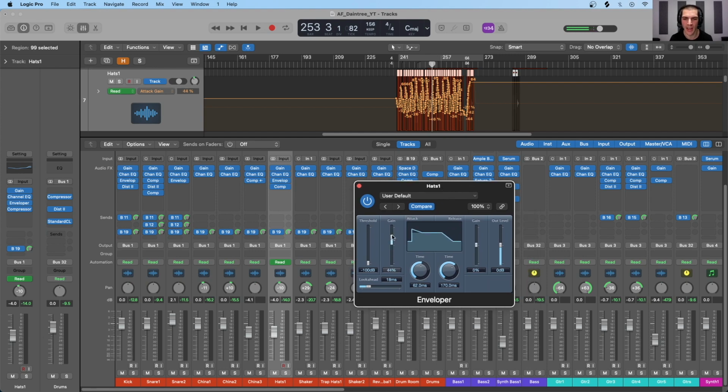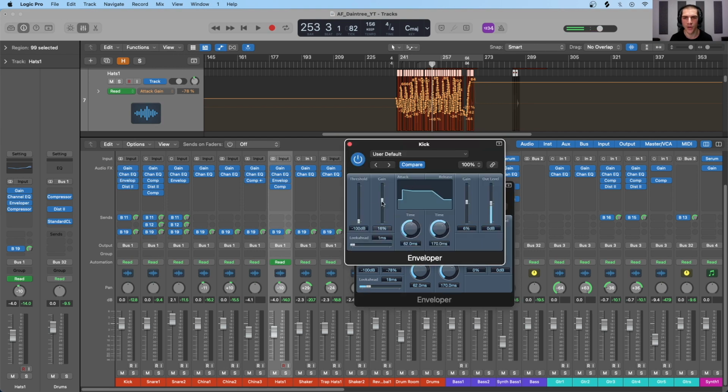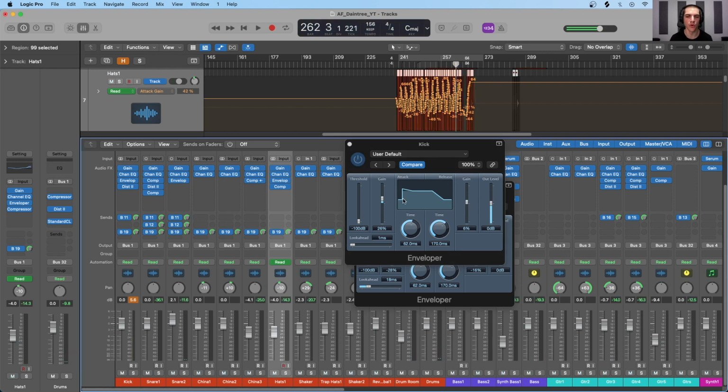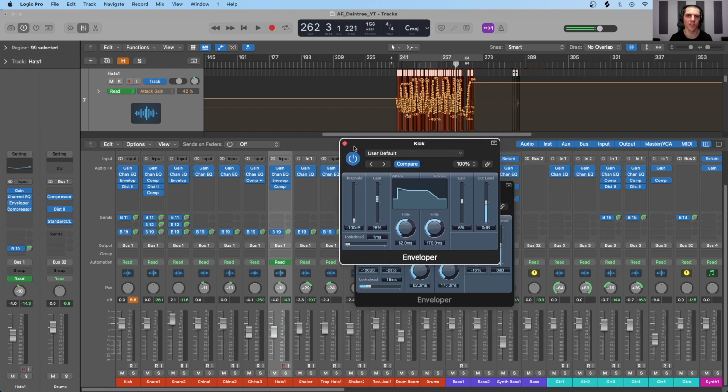And we can also enhance the attack or the transient energy of a sound, or conversely, soften the transients by bringing this way down. If I solo the kick again, and we have a listen to what it sounds like when the gain of the attack is all the way down, it will sound like this. So you can hear how we can really soften or harden the attack of any instrument that we want with this great stock plugin here in Logic.